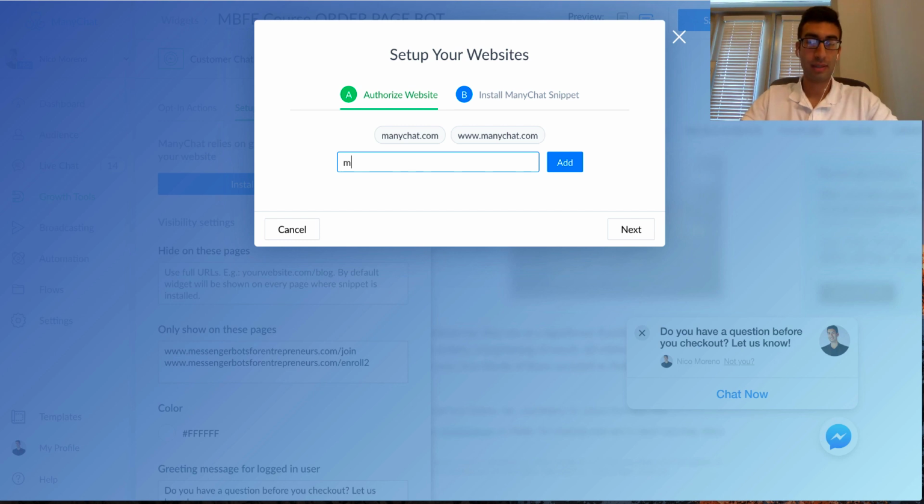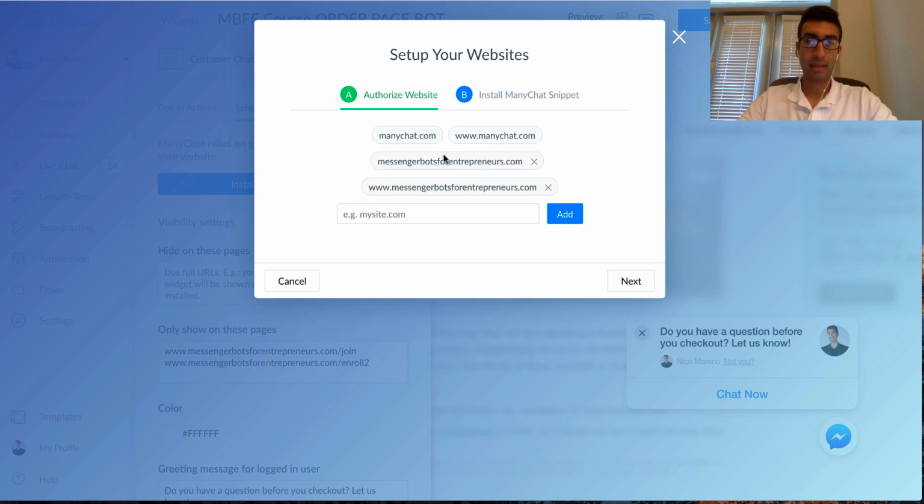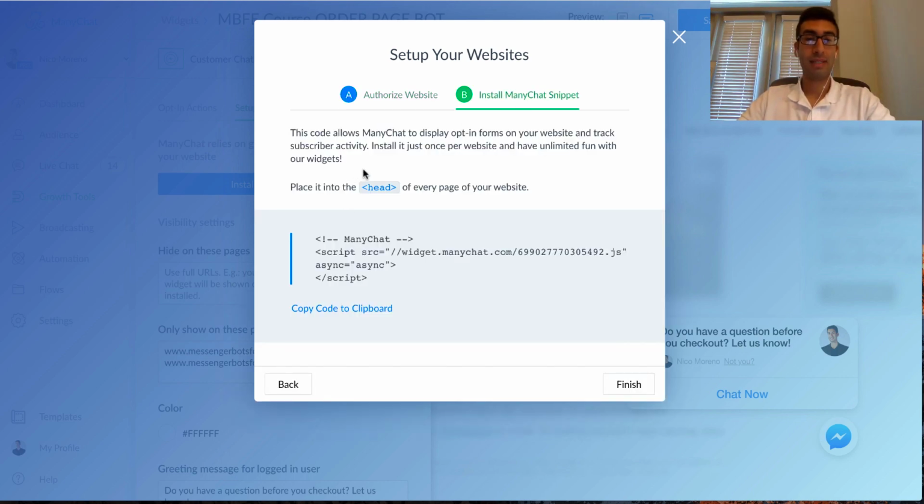Okay, so what you're going to do is you're going to add that in, and then you just add your site in right here, then click install ManyChat snippet. So you'll need to copy this code to the clipboard, and I believe that mine is actually already in there. So let's see if mine works. But what you need to do is copy this. I'll show you guys where to put this.